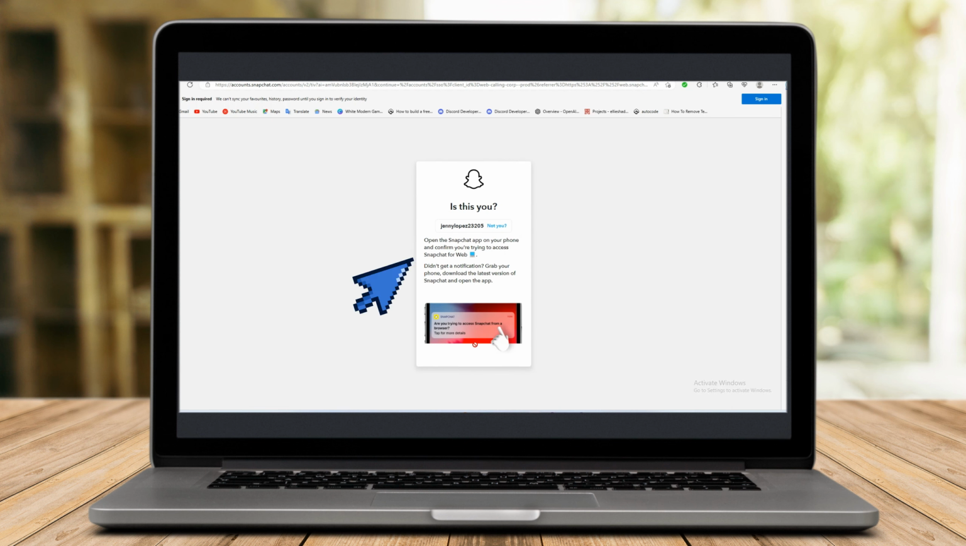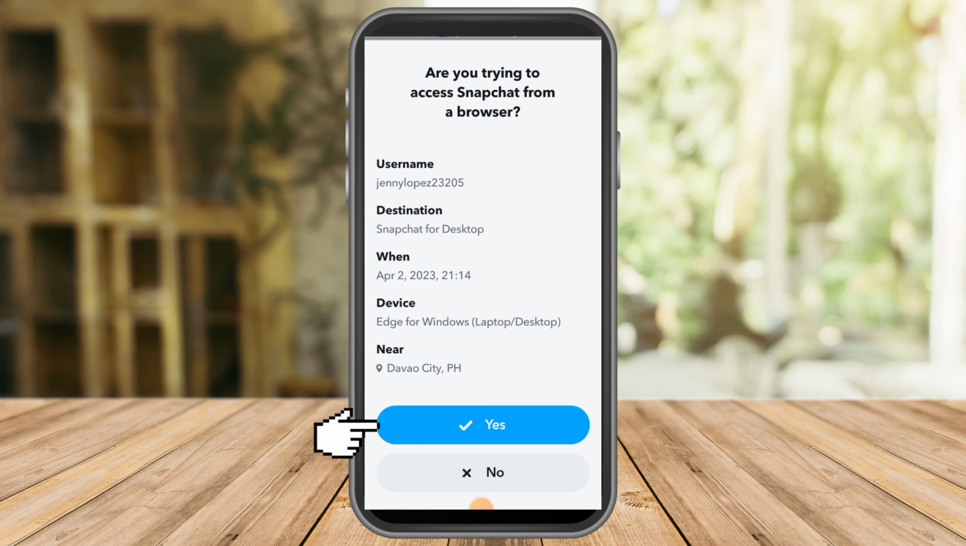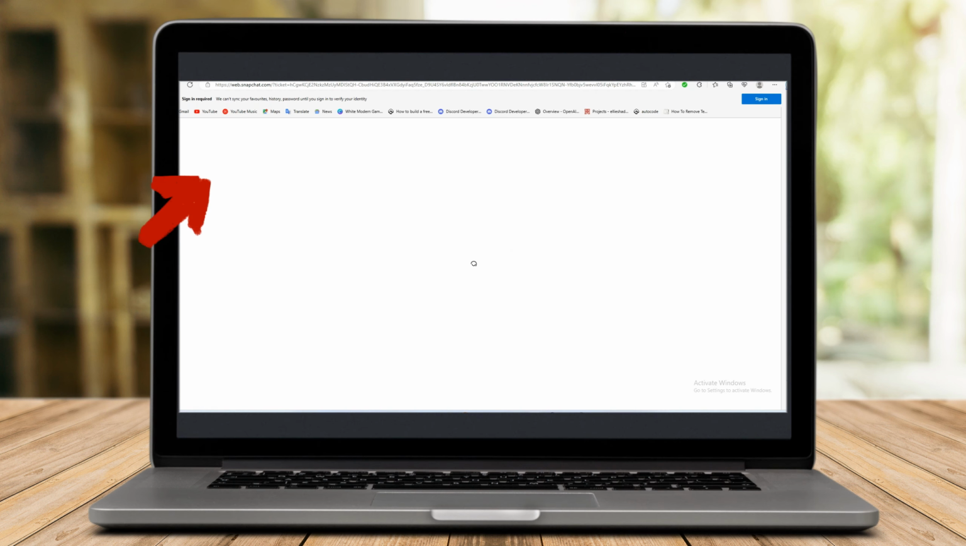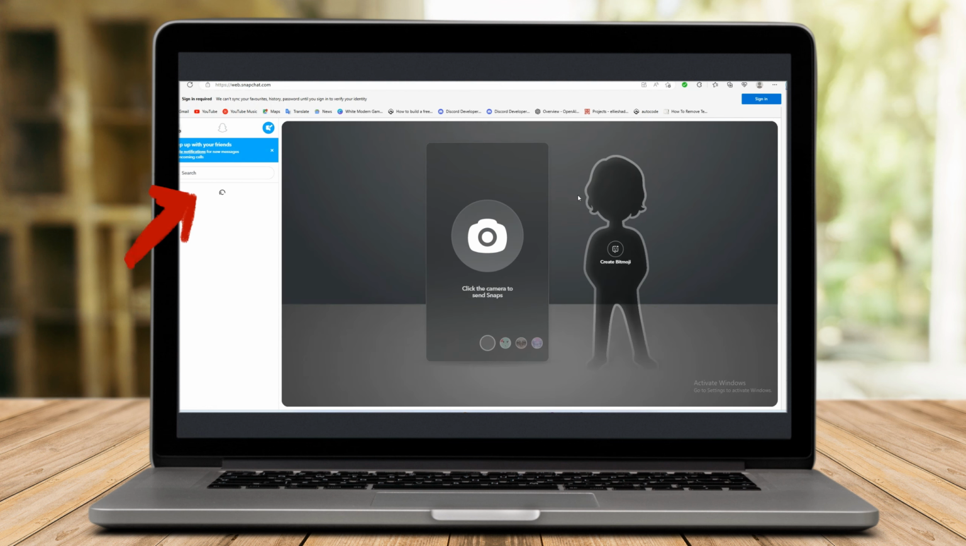So as you can see here, it says open the Snapchat app on your phone and confirm you're trying to access Snapchat for web. Now all you have to do is to click yes so that the PC will have the access to your Snapchat. So after you confirm, you can have the access or you can now use your Snapchat account on your PC.